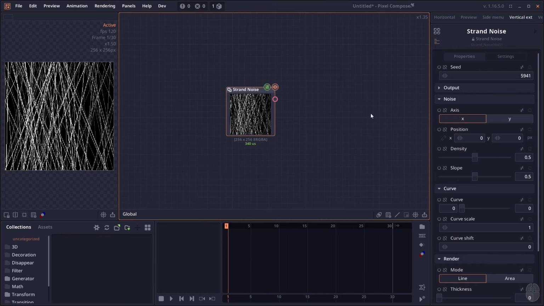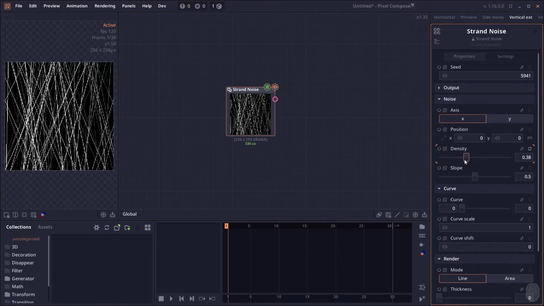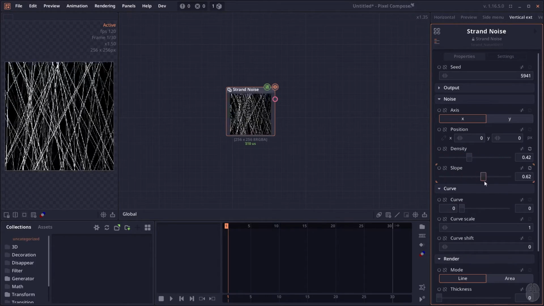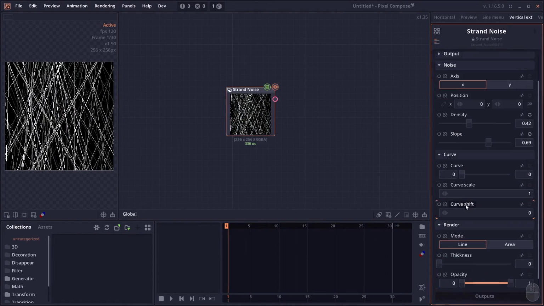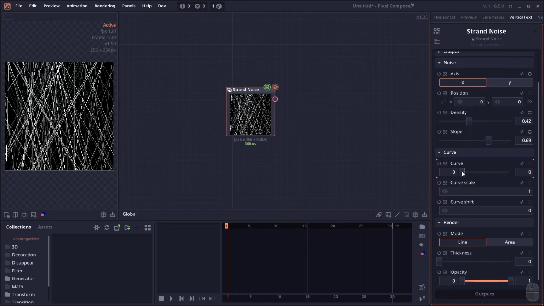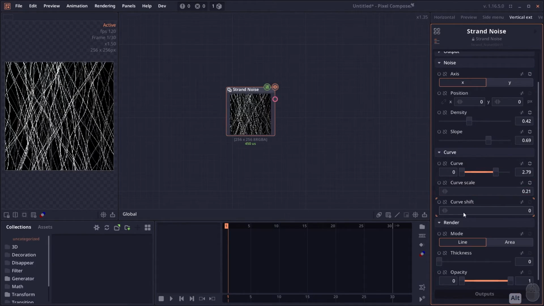Then we have another noise node. This time it's a strand noise, which generates noise that consists of multiple strands or lines. You can increase or decrease the density of the lines. You can adjust the range of the line slope so that it becomes a little more uniform or less uniform. There's an X and Y axis you can change. You can also add in curve or wave to bend the lines. There are different properties that you can use to control the curvature of the lines.